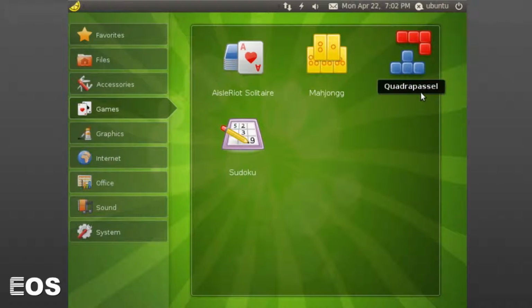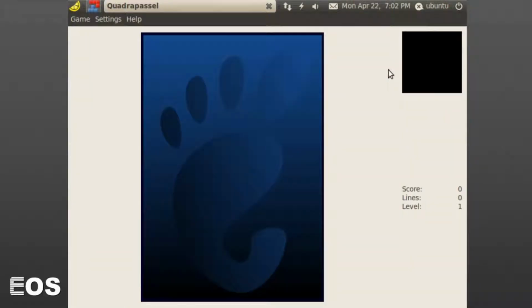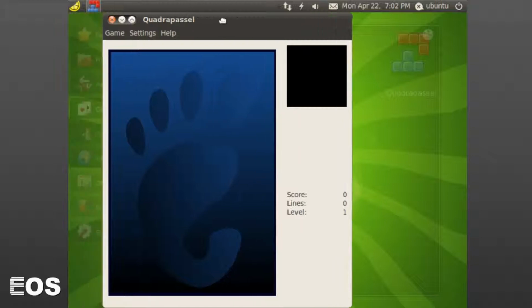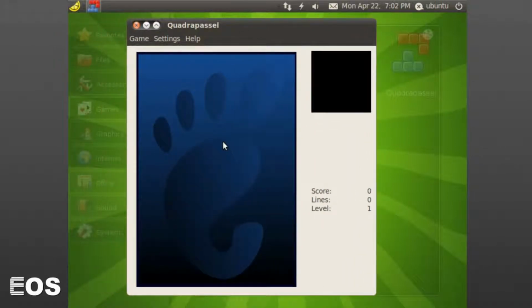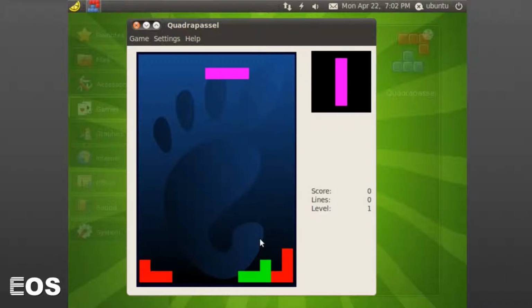Quadrapassel. What is that? Some kind of Tetris game. And I think I was right. It's a very weird name. Some of the things you get in Linux are just weirdly named. Simplify your naming structures, people. And it is pretty much a very simplified version of Tetris. That's actually quite fun. I could play this for hours. That's probably not what you want to see me doing, but yeah, that is a little Tetris game.